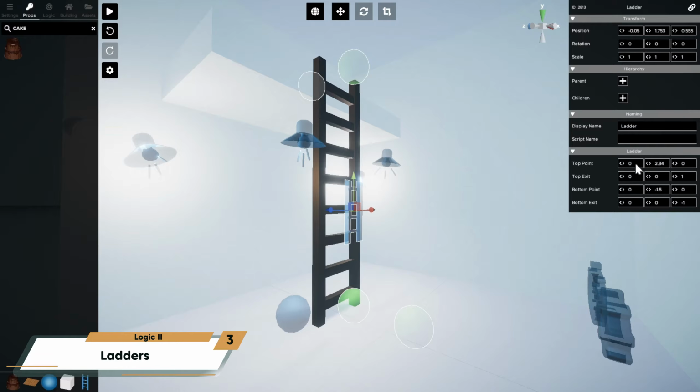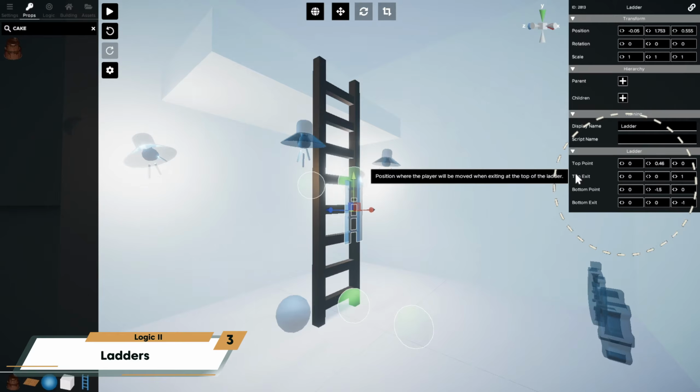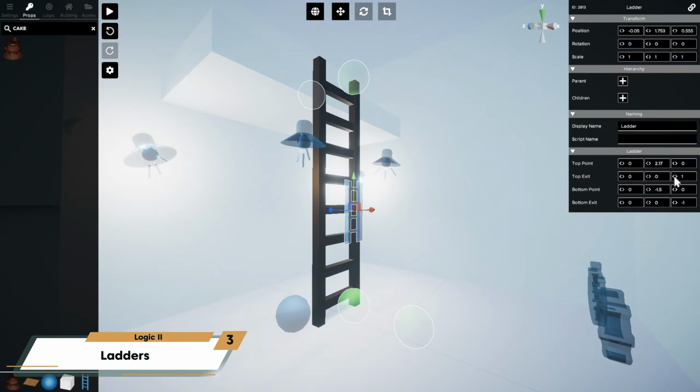Position the entry and exit points for the top and bottom of the ladder using the XYZ property fields in the Properties panel. Because the logic prop is invisible, add a visual ladder or climbable object, like a ladder model or similar prop, so players can easily recognize it as something they can climb.